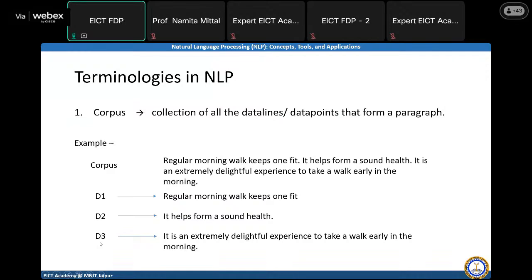D3. So the paragraph here is referred to as corpus. The second terminology is document. So each data line within the corpus is called the document here. So here the D1, D2 and D3 are the documents.